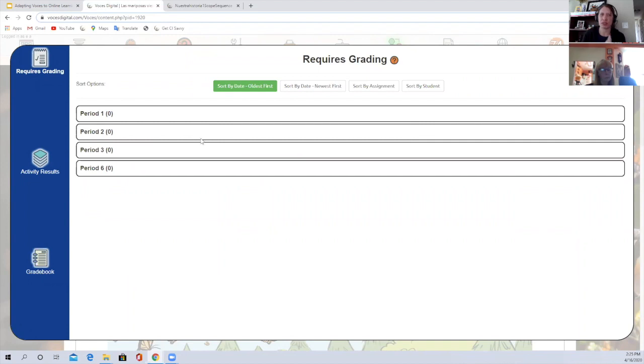Another way to keep tabs on students, just so you know, is if you assign mostly auto-graded activities, which is great if you do, because then you're not having to grade it, and the students get that automatic feedback. Those are great, except you wouldn't see them in requires grading, except if the student does it late.